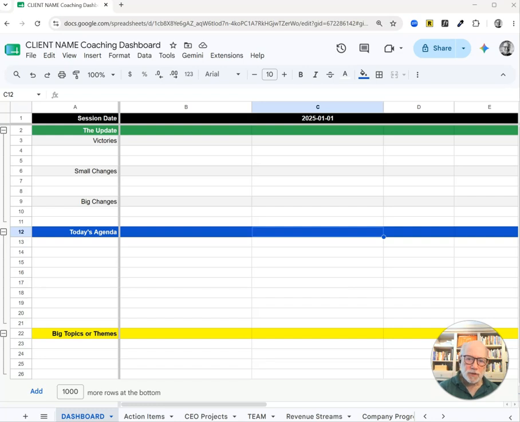The coaching dashboard is a Google Doc. I find that that's really good for collaboration. And it's a spreadsheet, and there's tabs across the bottom. We'll only use the first two for the most part, but I tend to throw other things in here as I invent them in case we need them.